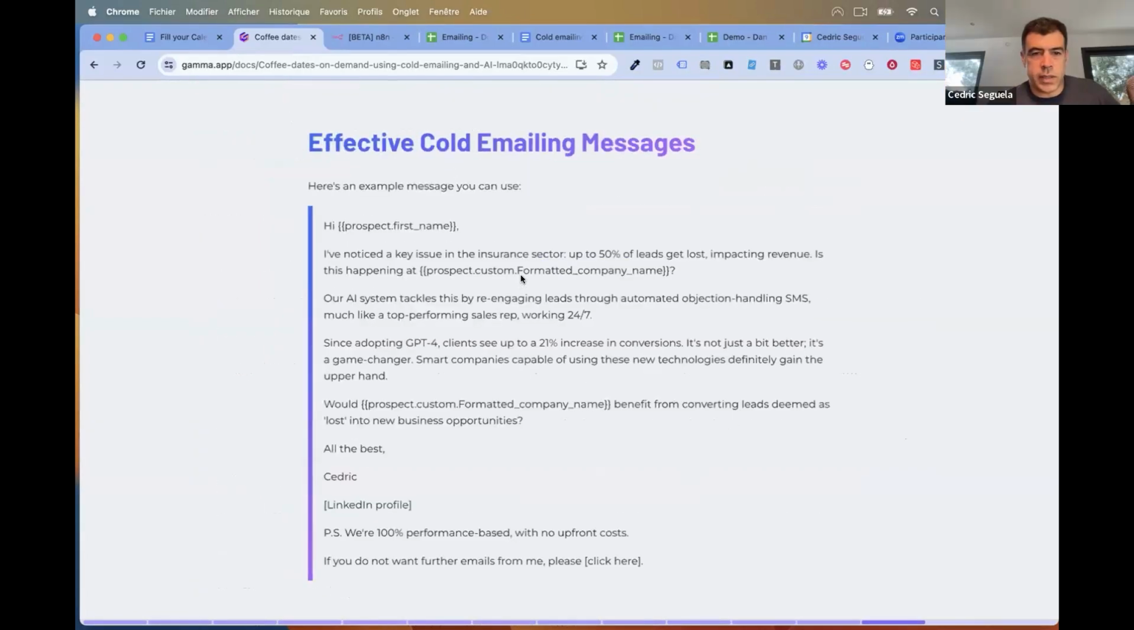So this is what the actual message looks like. I've noticed a key issue in the insurance sector, up to 50%. Well, this one is made up, but usually I have the real figure. And in the insurance sector, it's much higher than 50% of leads get lost, impacting revenue.